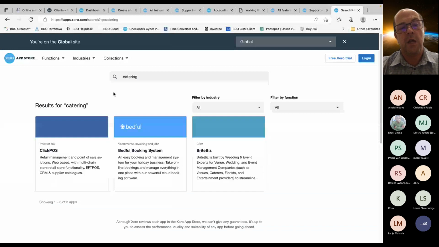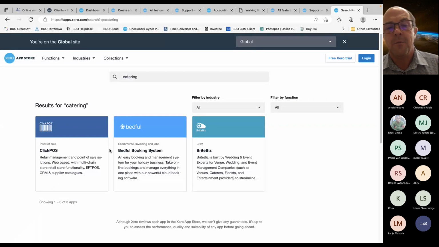So if you look for catering, it gives you a list of add-on products that you can add onto Xero. It will be another website, and that will automatically link into your base set of Xero accounts. So we've got a point of sale, Click POS, a retail management and point of sale solution, Bedful, an easy booking and management system for your holiday business, and BrightBiz. BrightBiz is built by wedding and event experts for venue, wedding, and event management companies.